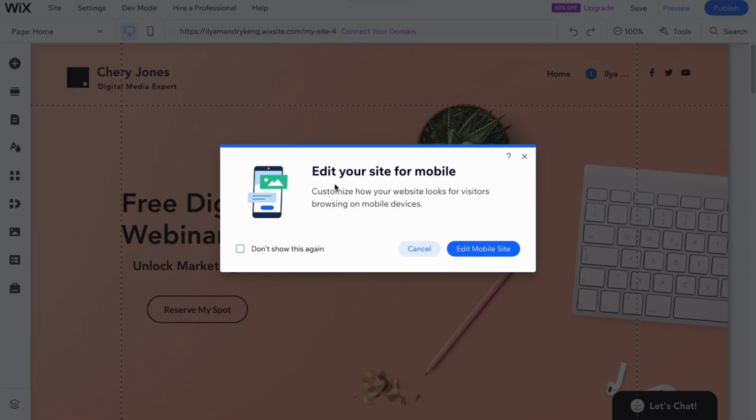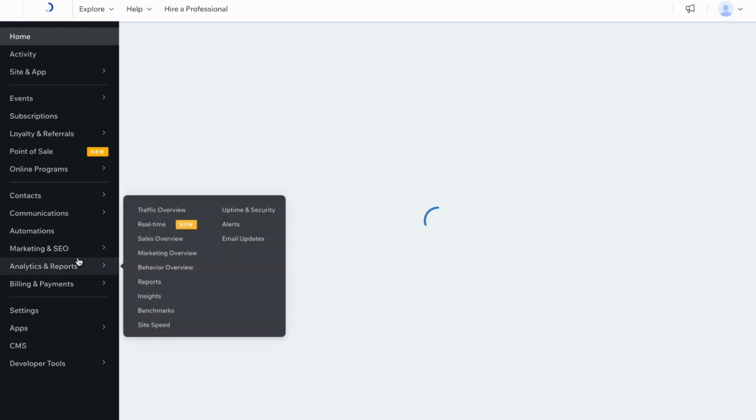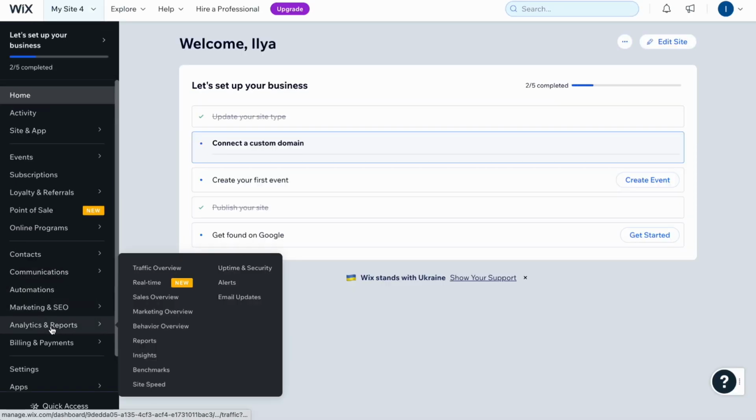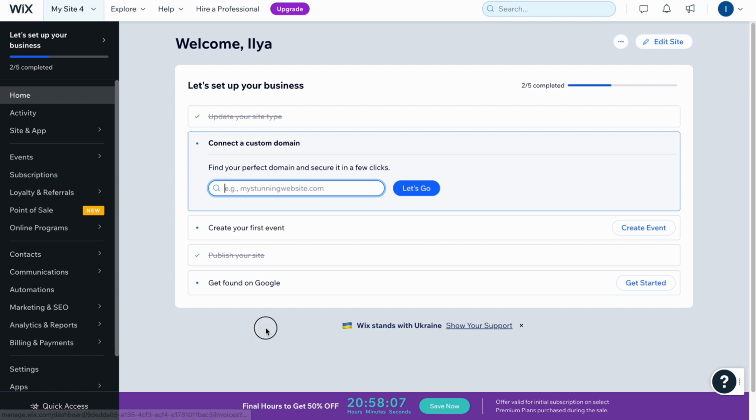So if we open our dashboard for our website, we can click on Wix, and after that we can manage interesting things. For example, marketing, here SEO stuff, manage analytics and reports, and manage billings and payments.